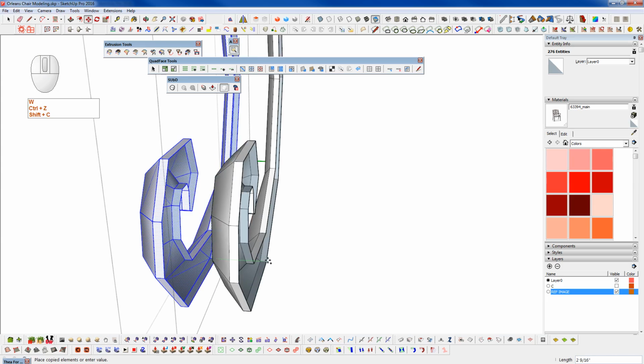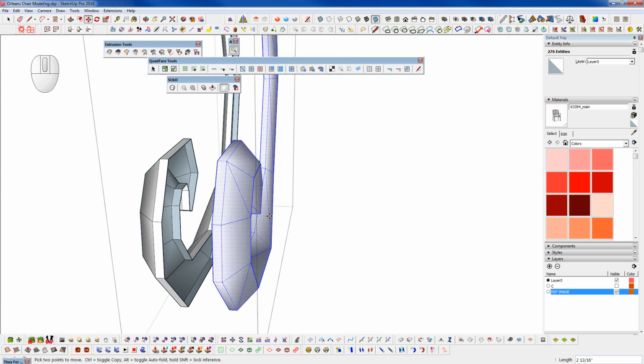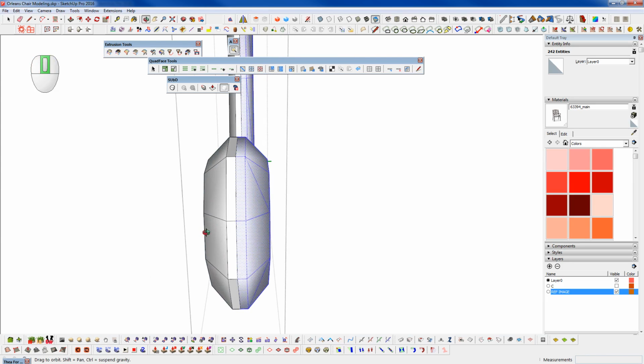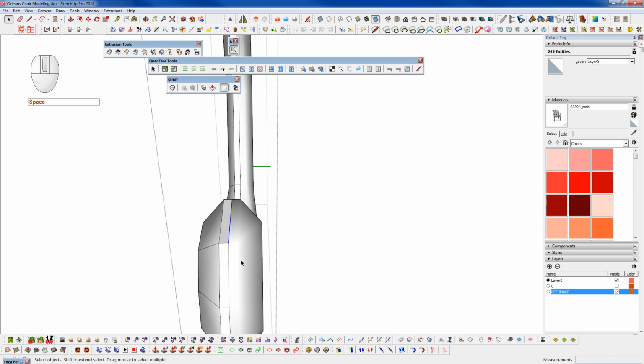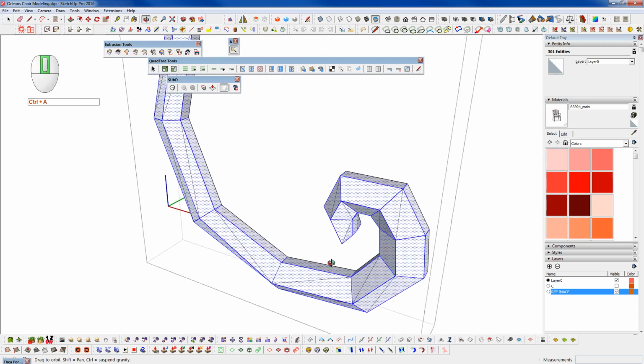If we wanted, we could bring the entire mesh here and flip that. Bring that over, line that up, and do a loop selection, delete that center there. I'm going to select everything, I'm going to unsoften it all here.